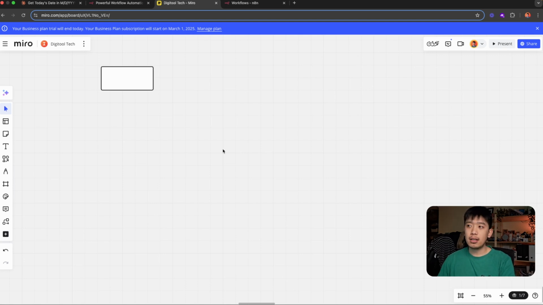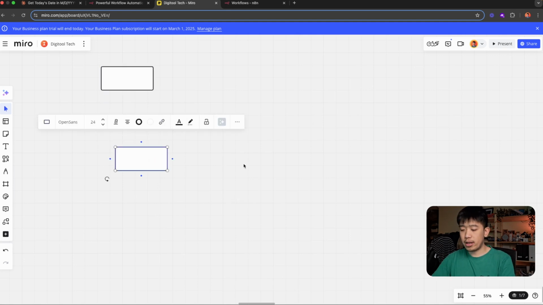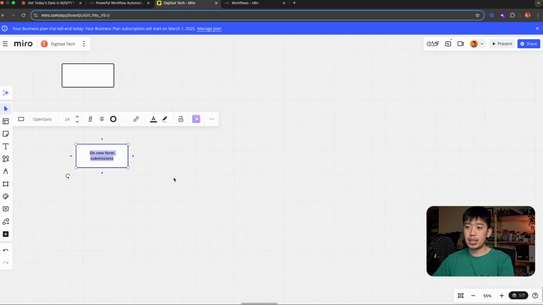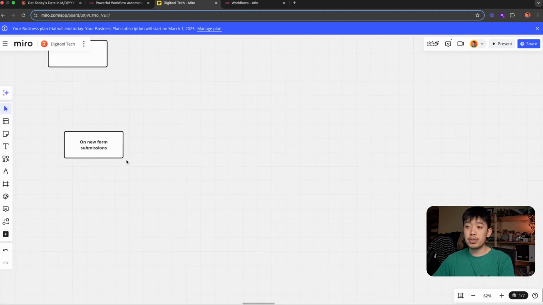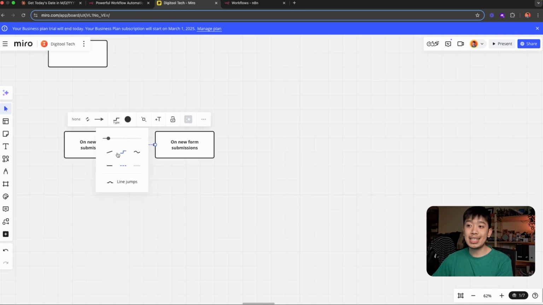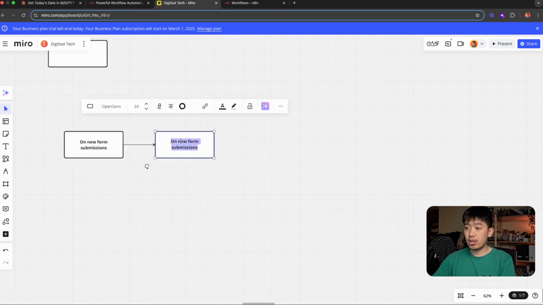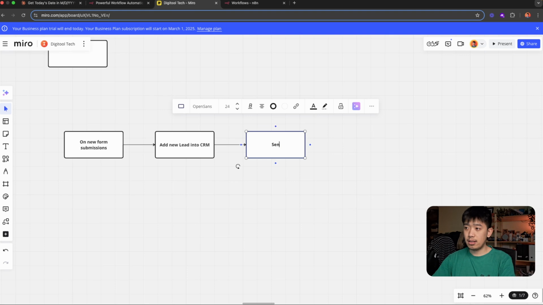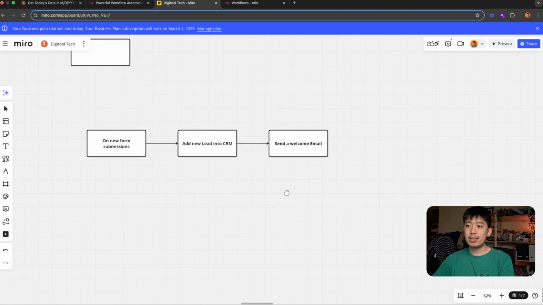Now, if you take a very simple use case, for example, in business, right? If you have a website, probably you have a web form, all right, that you use. So we can have a simple process where on new form submissions, let me make it bold, so on new form submissions, let's say you want to add this new lead into your CRM, right? So add new lead into CRM, right? Then maybe you want to send a welcome email, all right? And this is actually it.